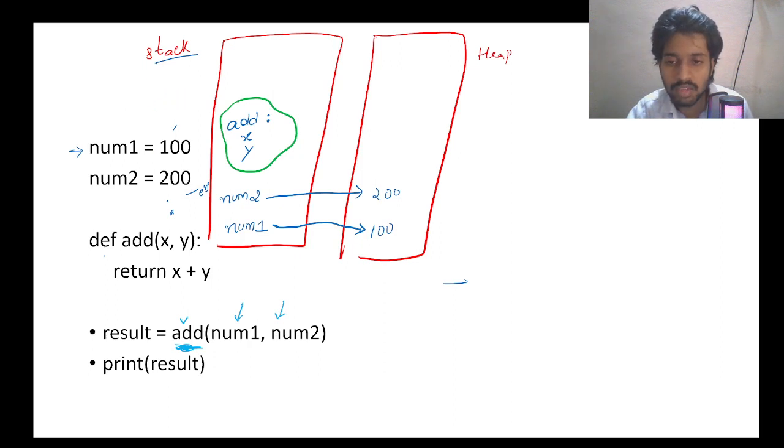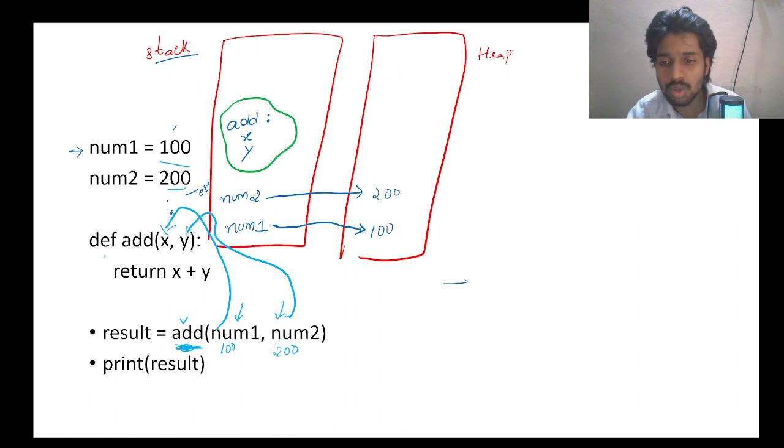So what inputs are we giving here? We are giving num1, we are giving num2. What is num1? Num1 is 100, so we are giving 100 as the input here. What is num2? We are giving 200 as the input here. So this num1 will go to this x, and this num2 will go to this y, because we are calling the function name and we are giving these inputs to this function, okay. So this 100 will go to this x, and this 200 will go to this y.